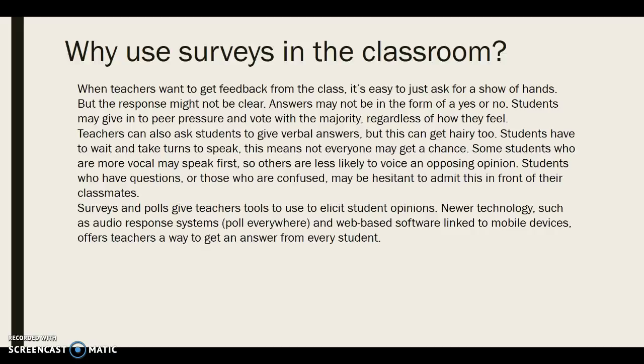Why use surveys in the classroom? When teachers want to get feedback from the class, it's easy to just ask for a show of hands, but that response might not be clear. Answers may not be in the form of a yes or a no. Students may give in to peer pressure and vote with the majority, regardless of how they feel.